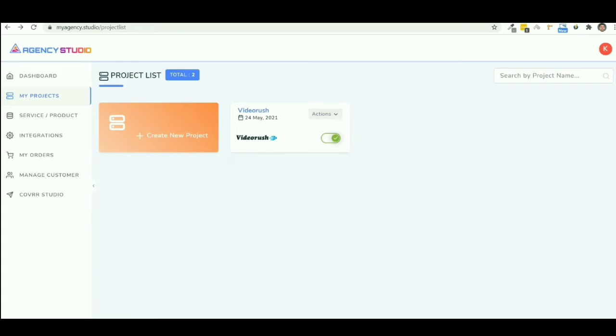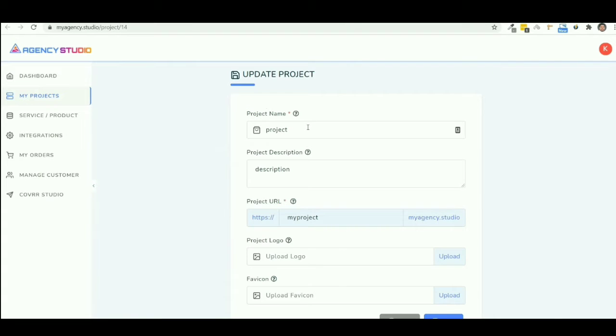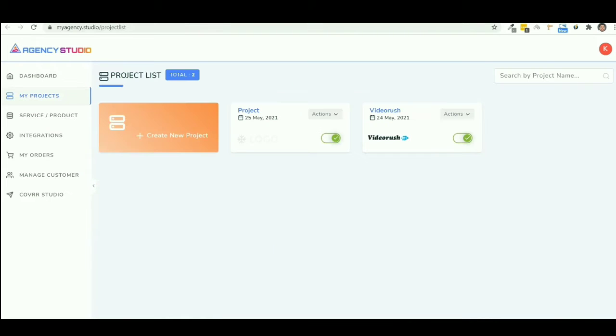And you're going to go ahead and type out the name of the project, give it a description, and put in the subdomain that you want. And then you're able to go and customize this with a logo or a favicon. Next, we have to create services or products inside the project.